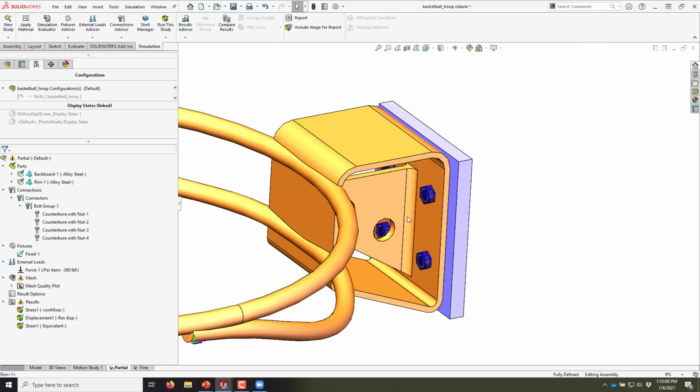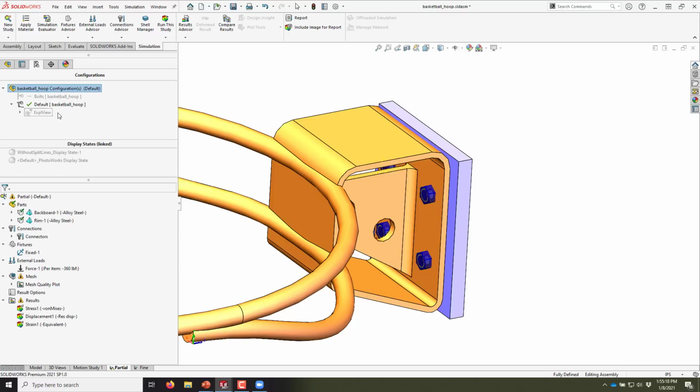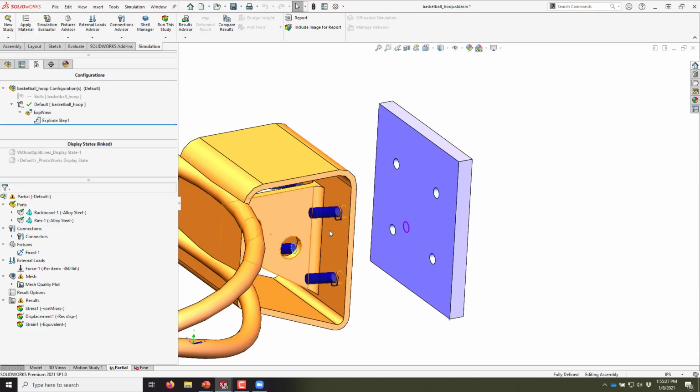Remember, I deleted that contact, so right now these 2 parts can go through one another. So I need to add a sliding contact between these surfaces. So once again, I'm going to do that explode view. I've already got one I created. So I'm going to go ahead and use that explode view. And pay no mind to the preview symbols. They get a little funny when you do explode views.